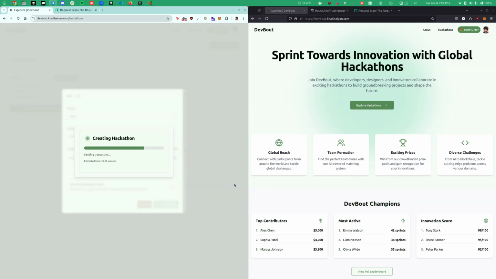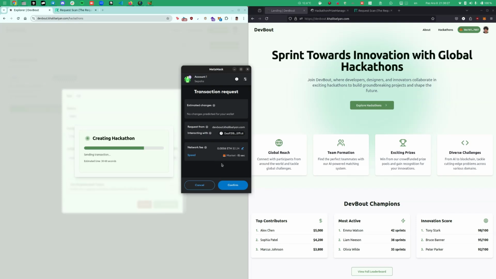Here we use in-memory request to pass the money directly to the smart contract, which kind of acts as an escrow sort of thing, in which it holds the funds that were sent in at the creation of the hackathon, as well as any contributions made, that will then be distributed to the winners, which I can show actually as soon as this is done in the request scan.